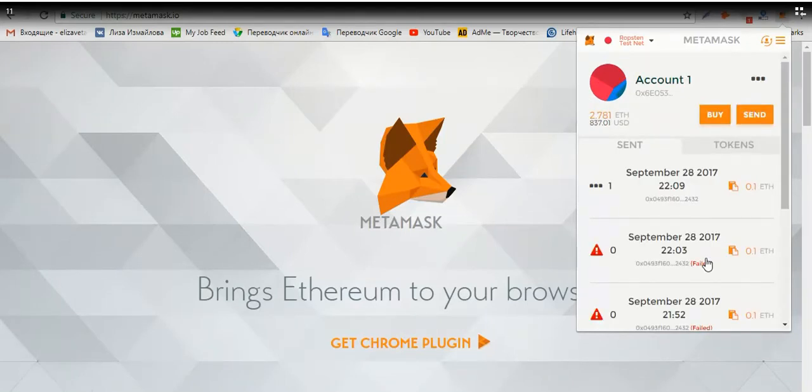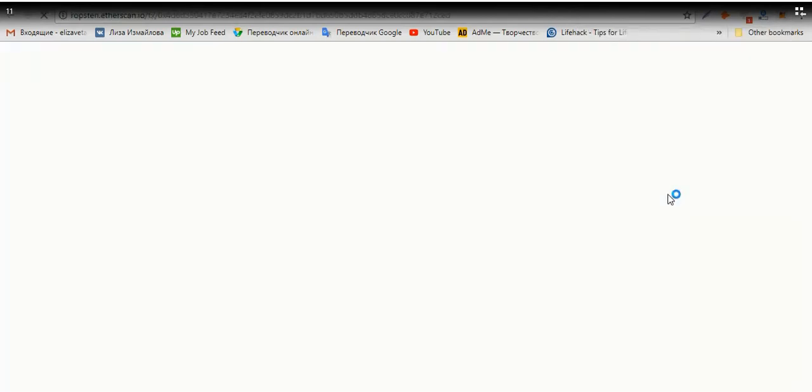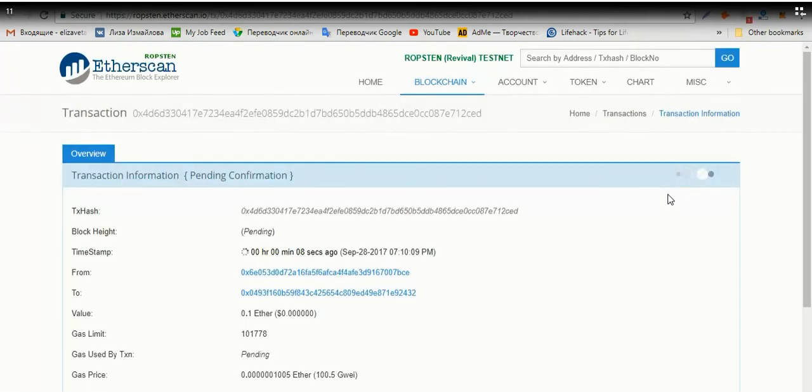So, transaction has been sent to the network. Now, tokens will be sent to my address. To check the transaction status, just click on it. All the information on transaction will be displayed here, and you'll see whether it has been carried out or not. Once transaction status is changed from pending to block confirmation, transaction is successful.